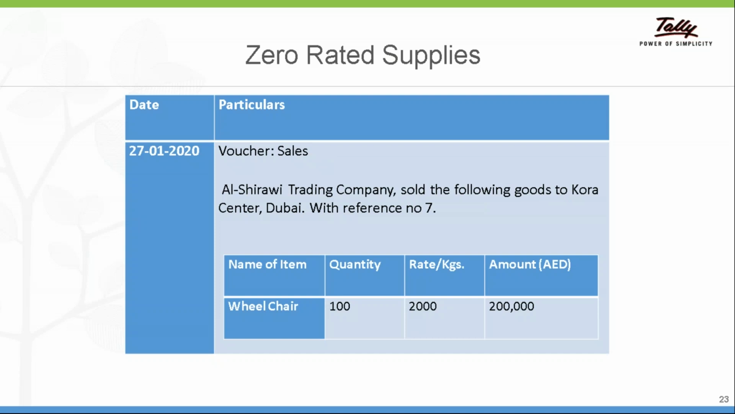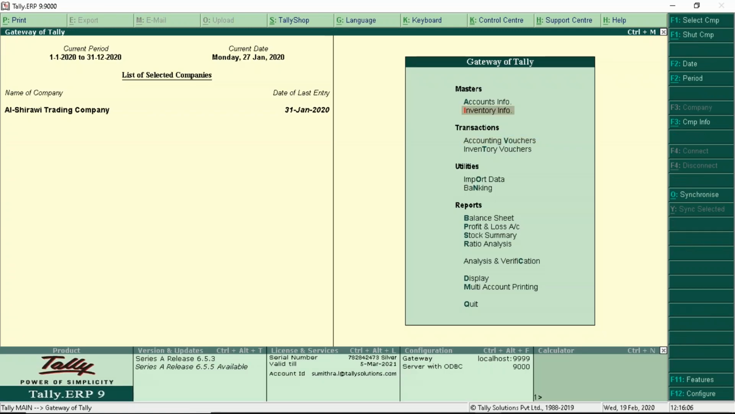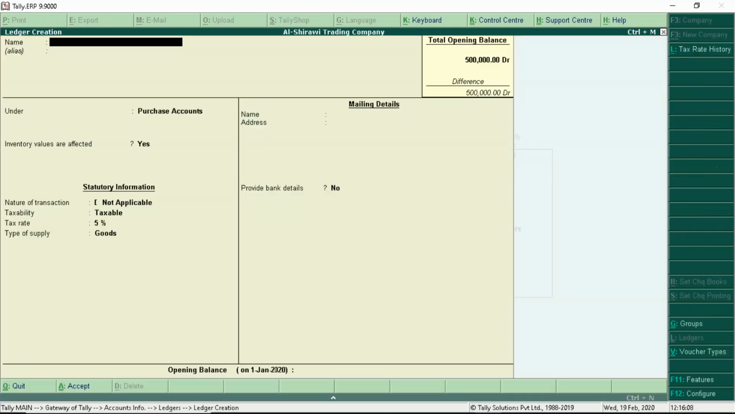Next is zero rated supply. So we are making a sales. So in order to record this transaction, let us see what are the ledgers required. Al Shiravi Trading Company sold the following goods to Cora Center, Dubai with reference number details. Fine. Let us now create the required ledger. The required ledgers are Cora Center, which is a party ledger, and sales zero rated ledger.